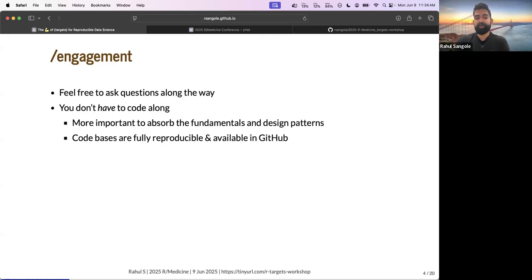Feel free to ask questions along the way. I'll try to keep an eye out on the meeting chat and answer questions. You don't have to code along. Absorb the fundamentals and the design patterns. All the code base is fully reproducible and it's going to be in GitHub, and you can always reach out to me after the workshop is over as well.